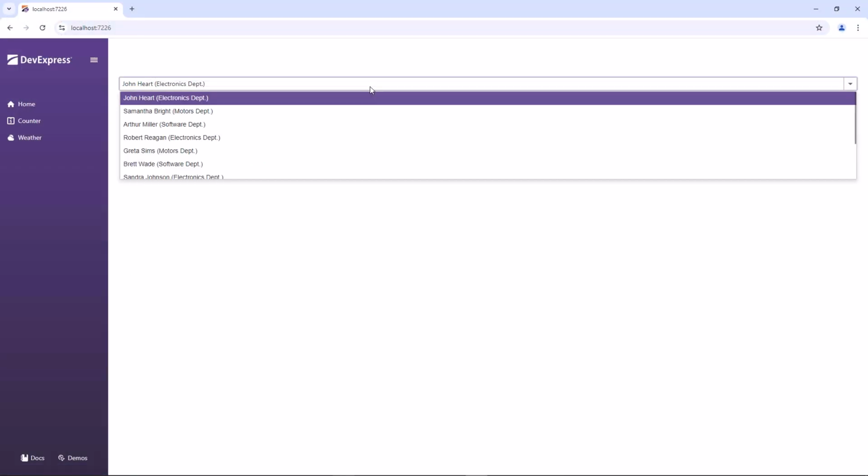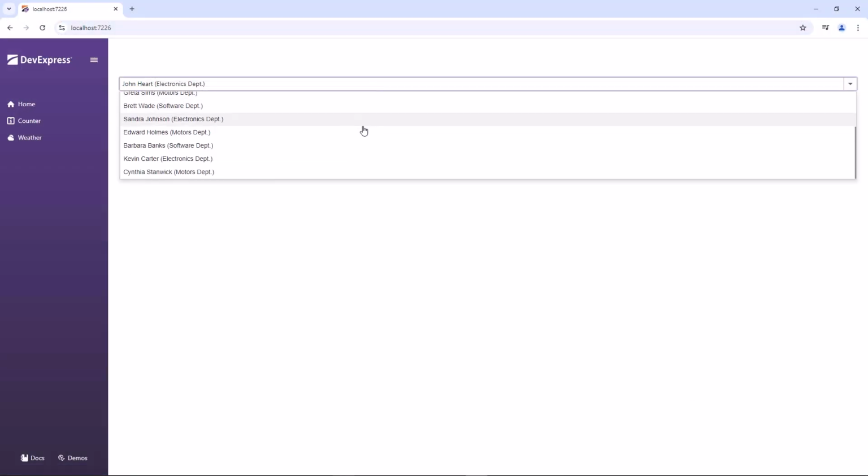The ComboBox's edit box displays the selected person's text. In our case, it's the first object in the data source. The drop-down window displays a list of predefined items. These are the Summary field values.